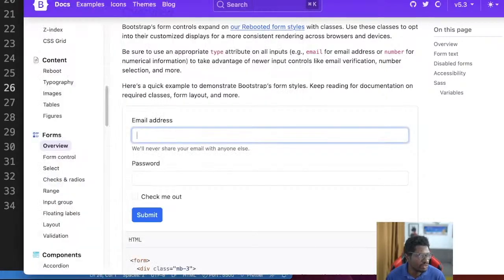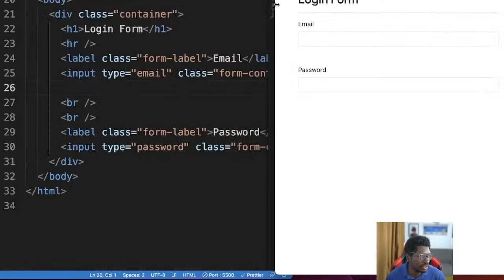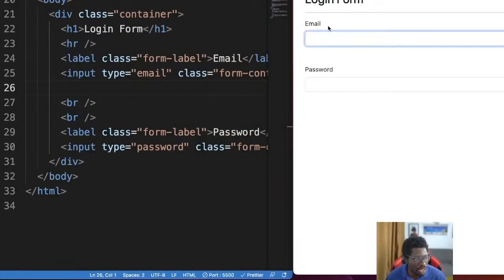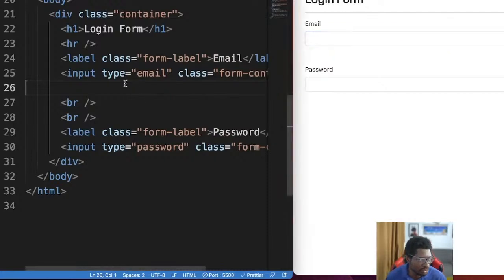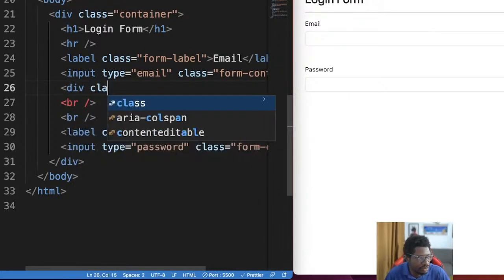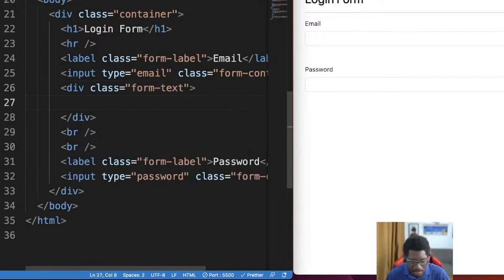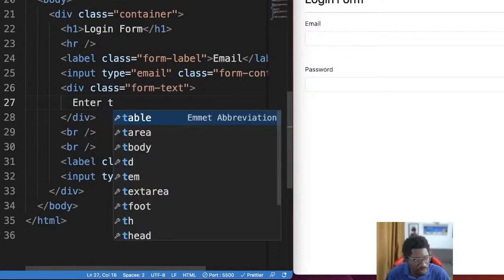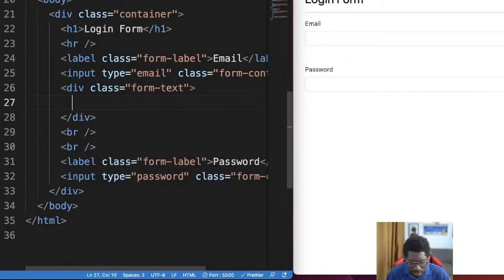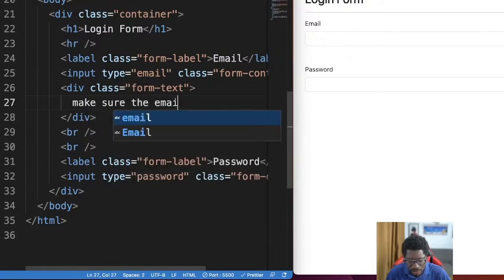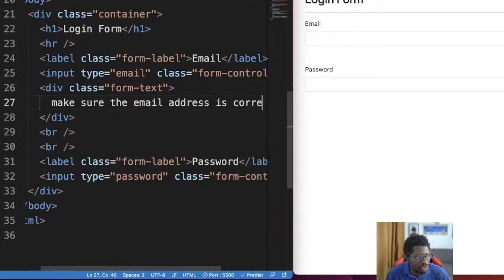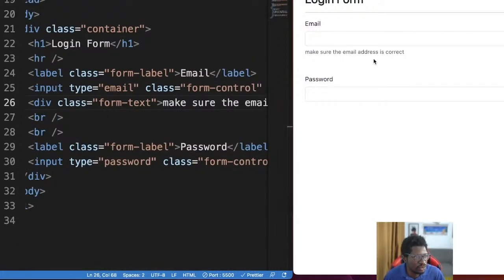So let's create one for ourselves here. Let's create a text that tells the user more about what we intend them to enter in the email section. So let's go ahead. We can put in a div and call it form text. And what we want it to say is, make sure the email address is correct. So that's it. We have that small thing, and you can see it's not fully black.